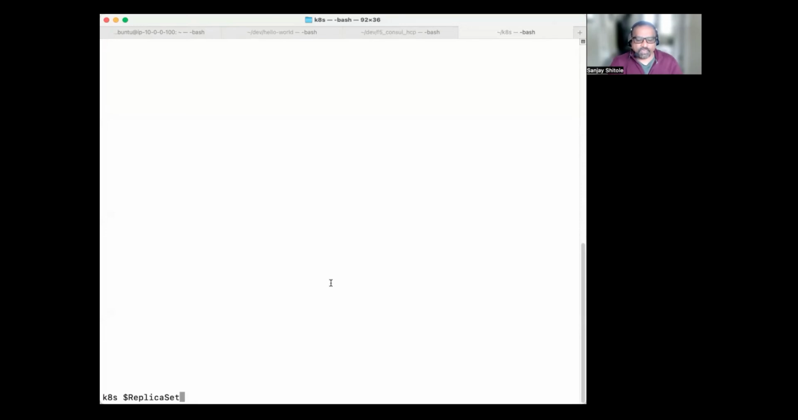Hello, folks. Today we'll be talking about ReplicaSet. So ReplicaSet is used in Kubernetes. Basically, ReplicaSet is used in Kubernetes for resiliency, for scalability, as well as kind of load balancing.